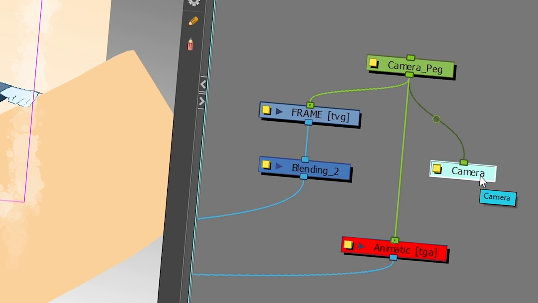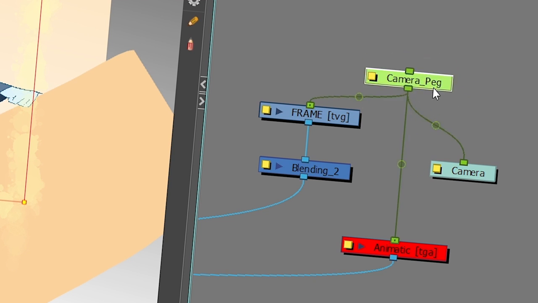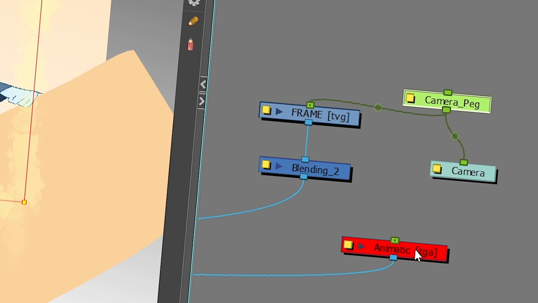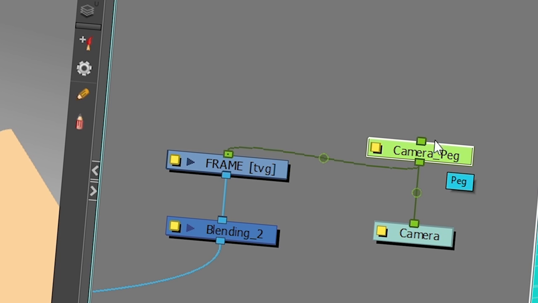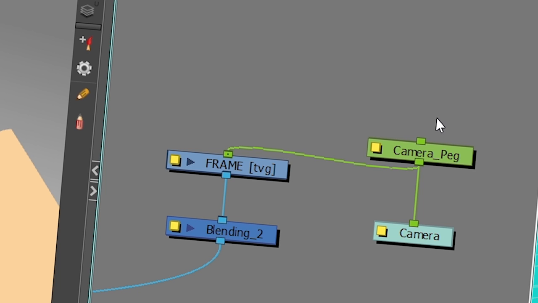To move a camera, what do you need? You need a peg, so you would attach a peg to your camera. I'll remove the animatic, it's gonna be quicker. I'll leave my frame here because it will help us see our camera. But basically, you just need a camera and a peg, and then attached to the peg, this is where I'm gonna put my camera shake.